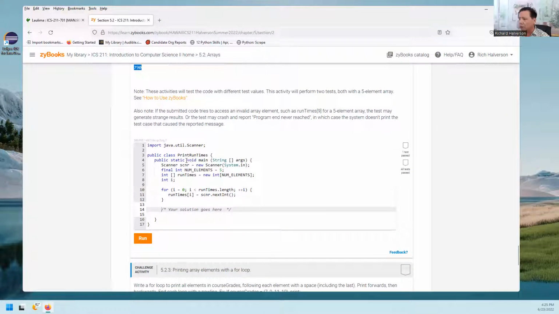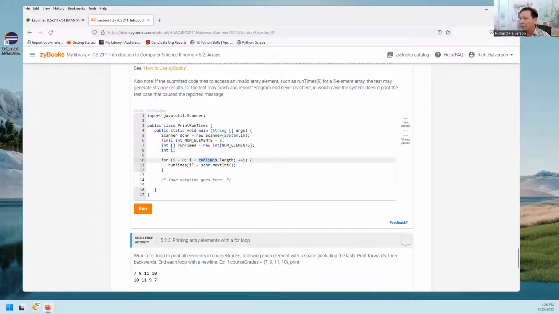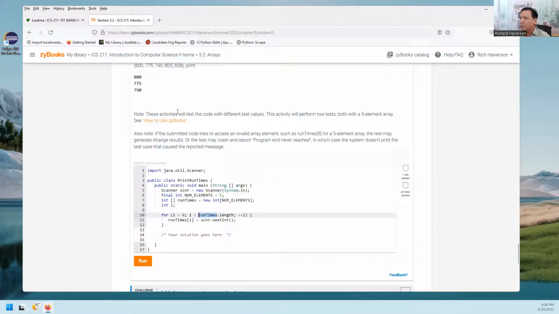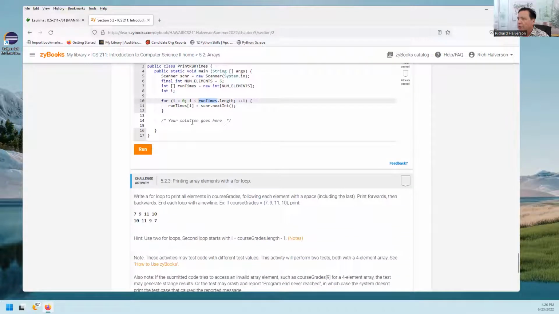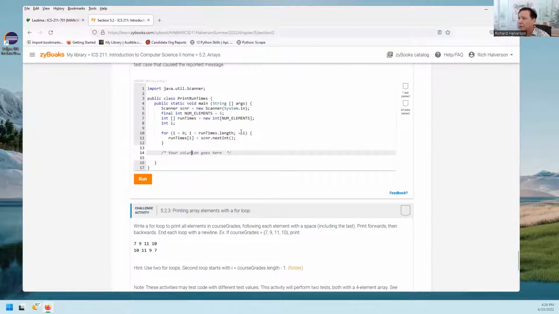Okay, so we declare a scanner because we're going to input some stuff. We declare a constant called num elements, which is 5. We declare an integer array, 5 elements long. We declare an integer I. We loop 5 times, reading in the 5 numbers. And then we're going to write out the first 3.